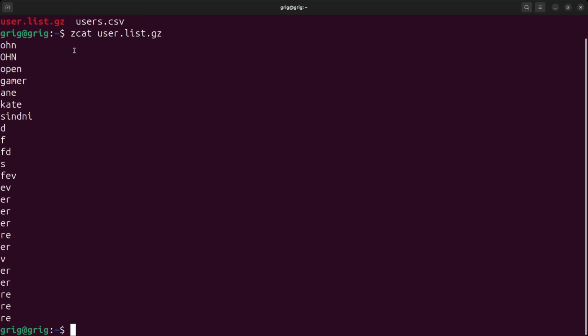Why use zcat? Benefits of zcat: no need to extract files, save disk space, faster troubleshooting, great for compressed logs, useful in scripting and automation.